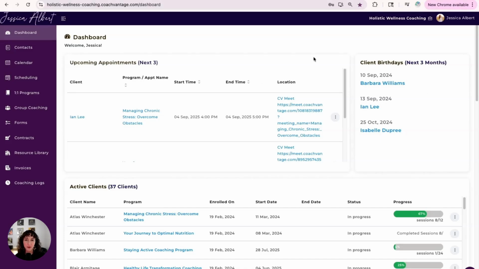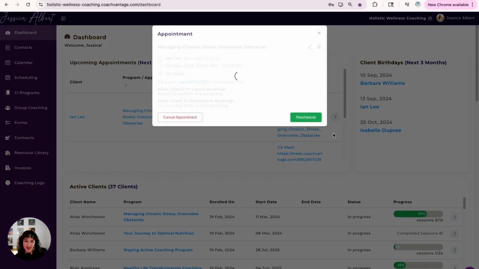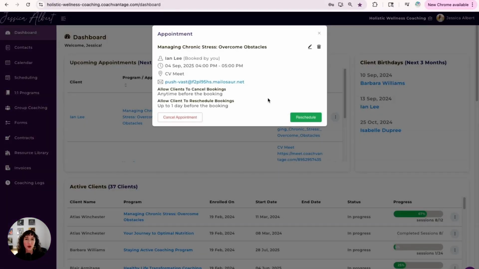To manage an upcoming appointment, simply click on the 3-dot button menu here and then select View Details. This pop-up window displays more information about the appointment. You can also cancel or reschedule the appointment here.